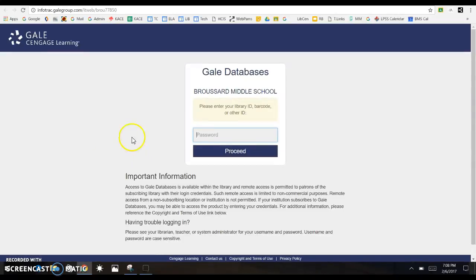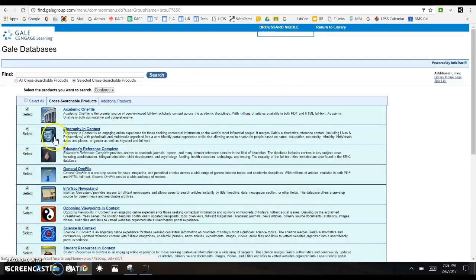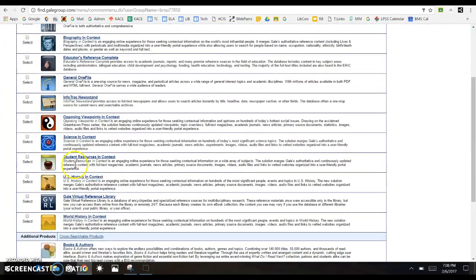Okay, since I'm logging in from home, it's going to bring me to this page, and here I'm going to enter our password. Louisiana. Okay, so Louisiana is your password from home. From here, you're going to choose the database that says Opposing Viewpoints in Context.